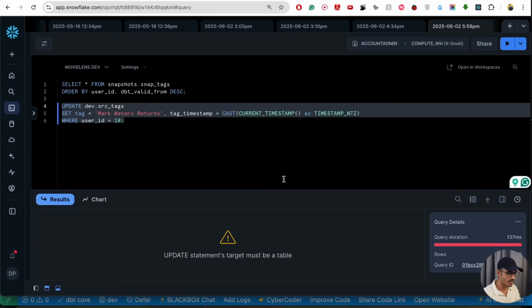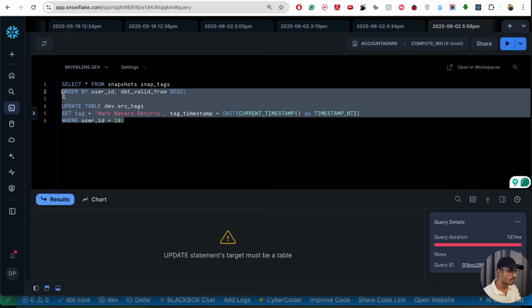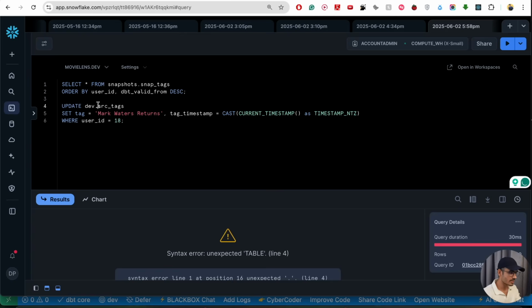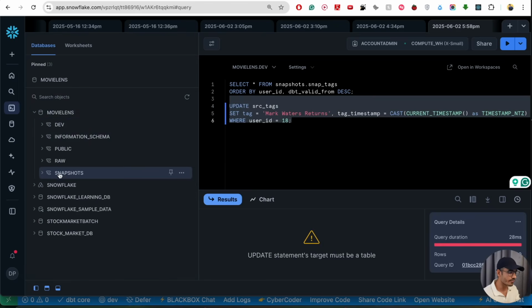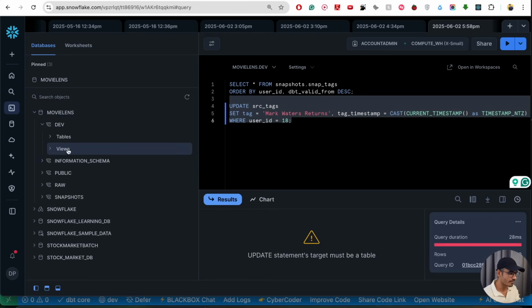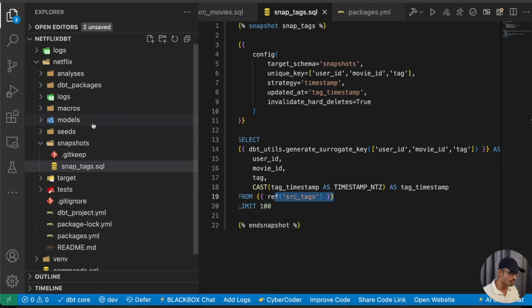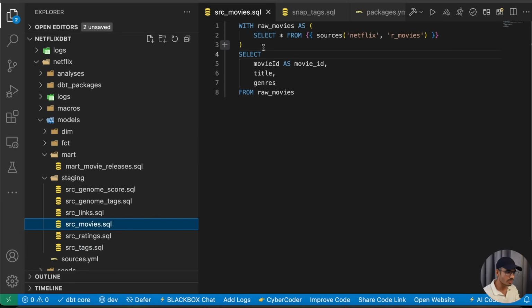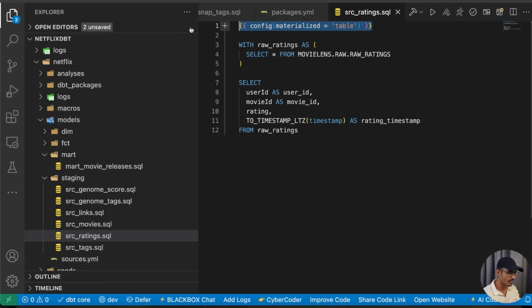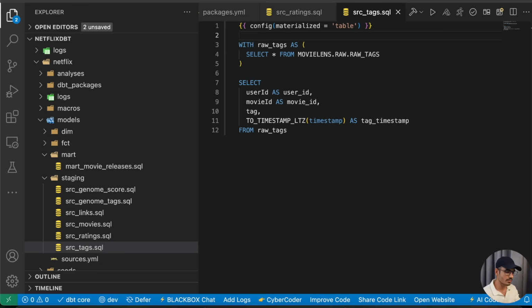Okay, for an update, I must target a table. Why is it not running? Update statements target must be a table. Okay, let us check. I think this is a view. So inside dev, this is a view. We have to convert this view to a table also, because we are modifying a few things. So over here inside our staging tags, just like we did for ratings, I will do the same for tags also. Table, and then I will have to open the terminal again.